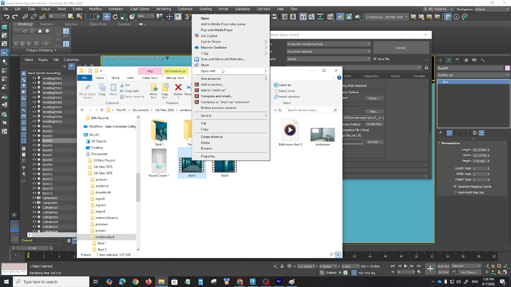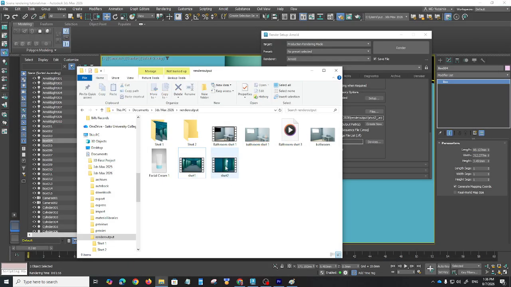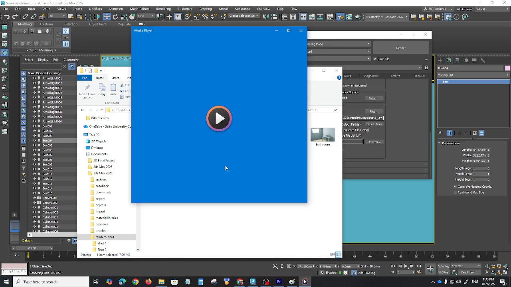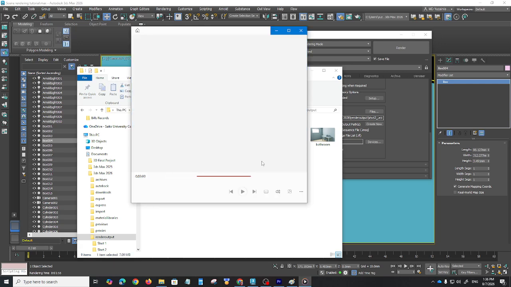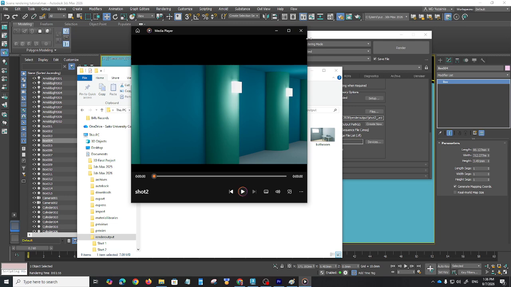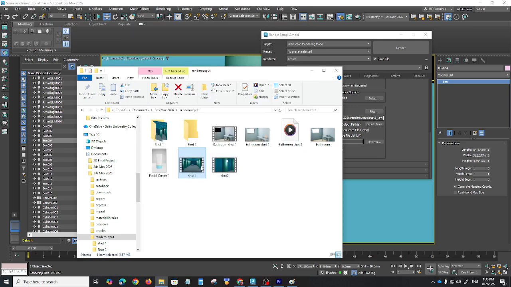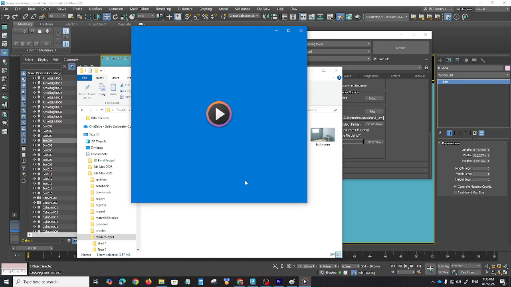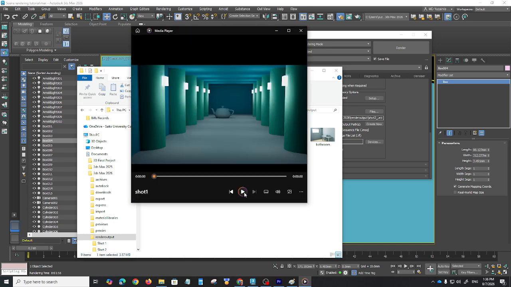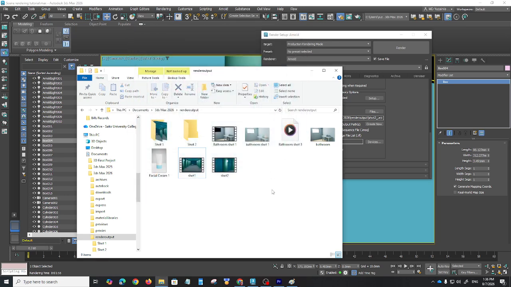Pardon my slow computer. I think I just rendered one frame, so that's why it's like that. Same thing here as well. Okay, so you choose either way.